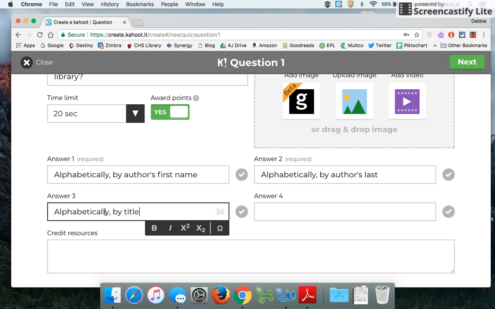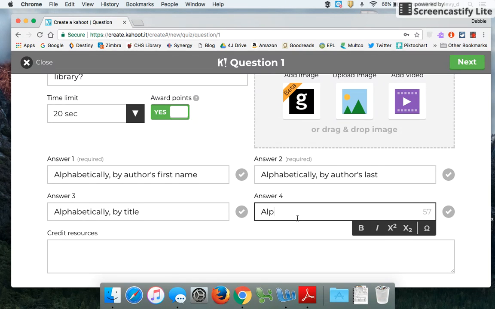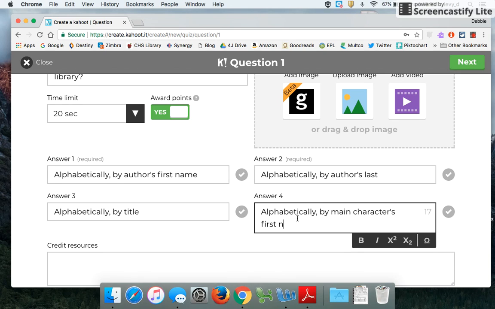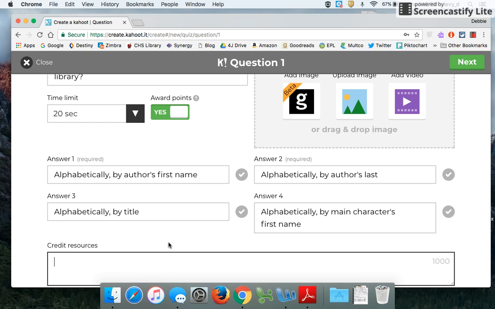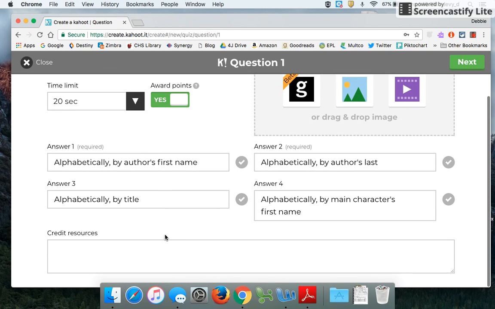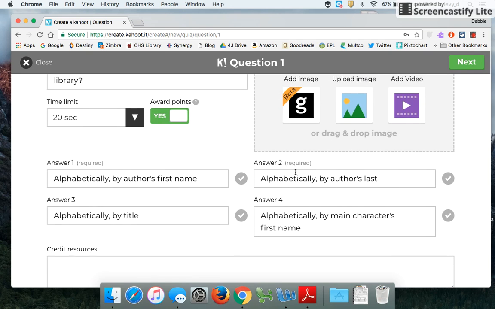Alphabetically by title is what most kids think, sadly. And then I'm going to say alphabetically by main character's first name. Can you imagine what a disaster the library would be? Okay, now these little check marks next to the question are for you to mark which one is the right answer. So I'm going to say by author's last name.